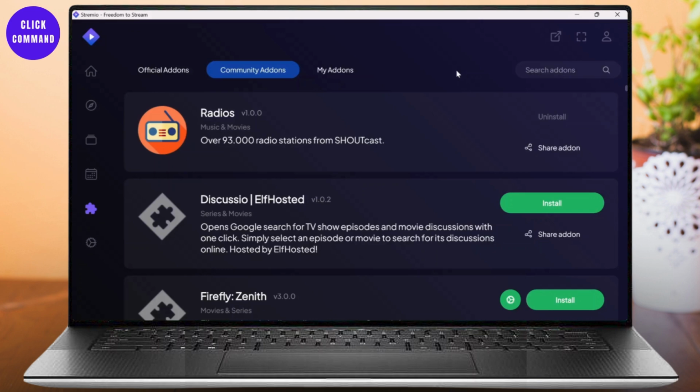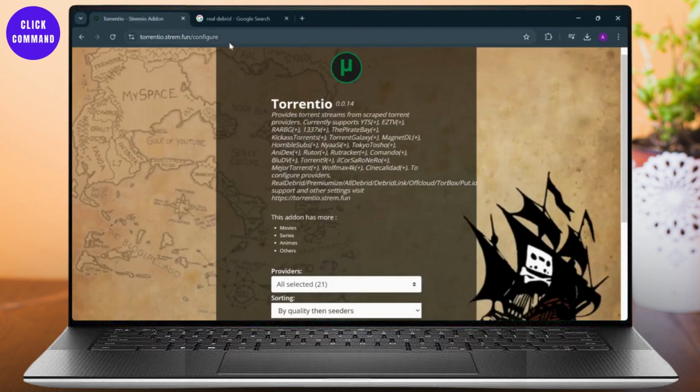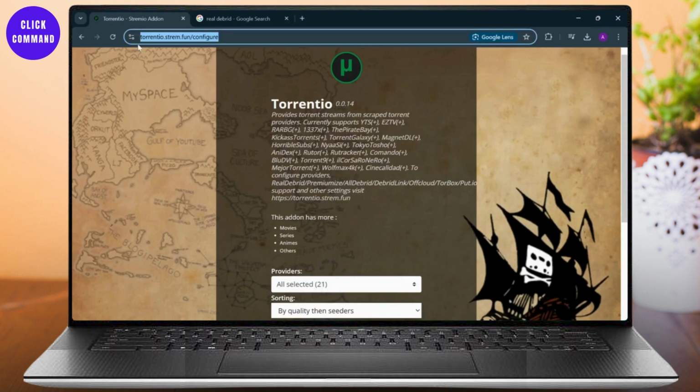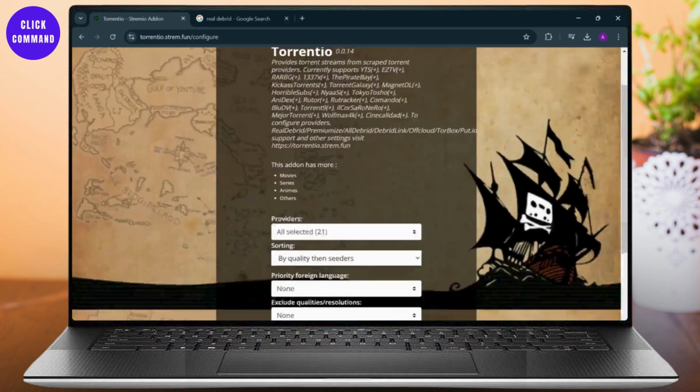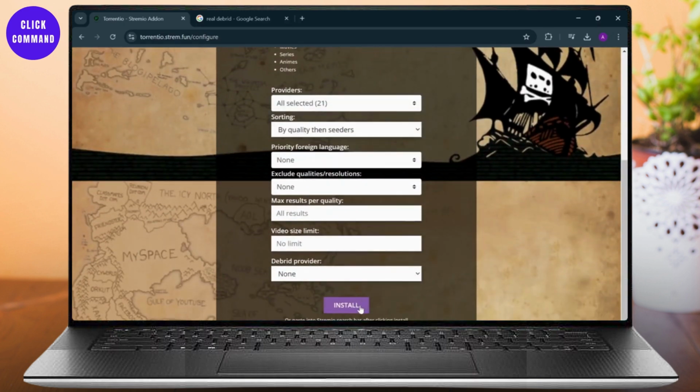So let's get started. First, open up a web browser. Any web browser is fine, and then go to this link right here, torrentio.stream.fun/configure. After you're there, just select your preferred provider and then tap on install.